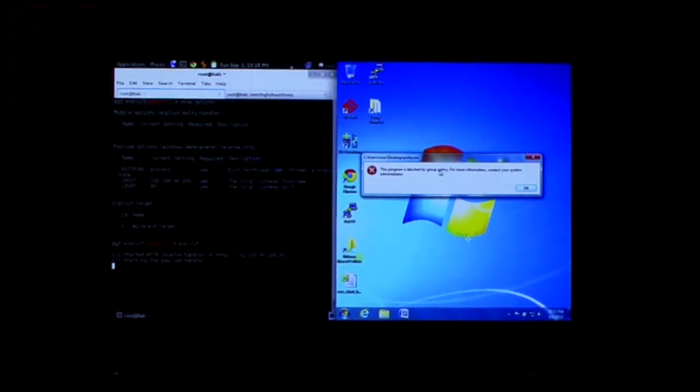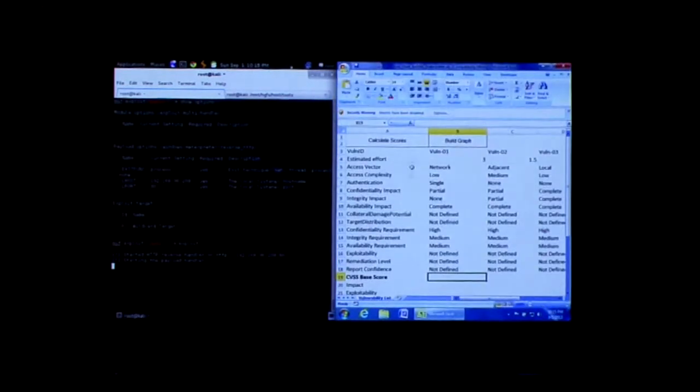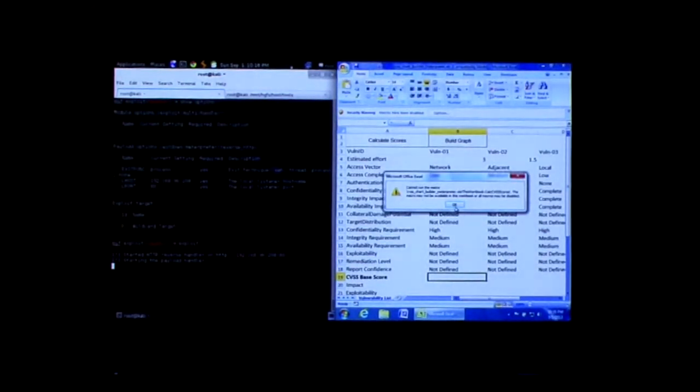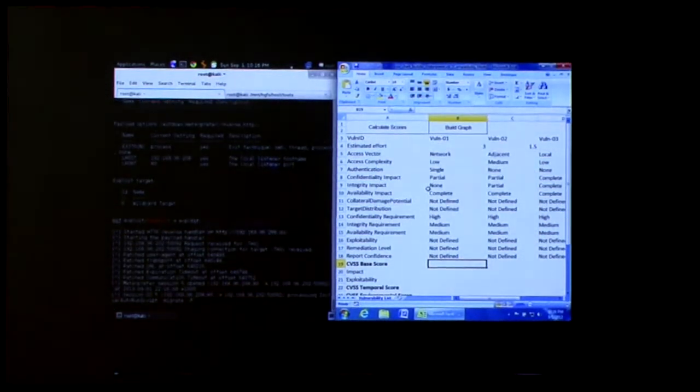You can see that the application whitelisting is in place. Group policy just said, no, you can't run plugin. Go on and open the document. It's tried to enable the macros because I haven't enabled them by default here. But we're just going to let them run macros. And off we go.